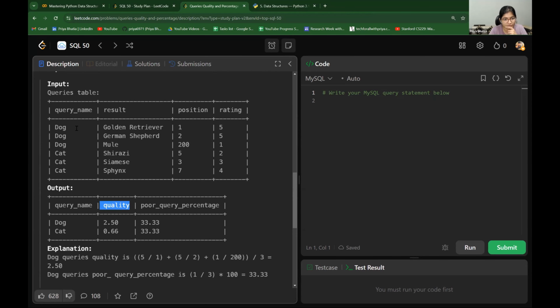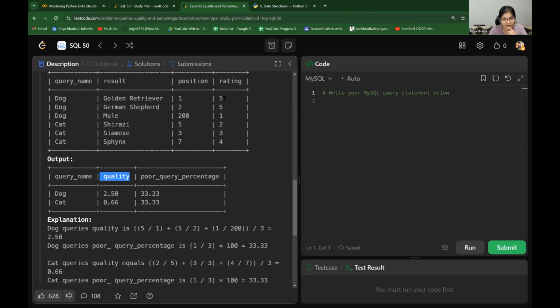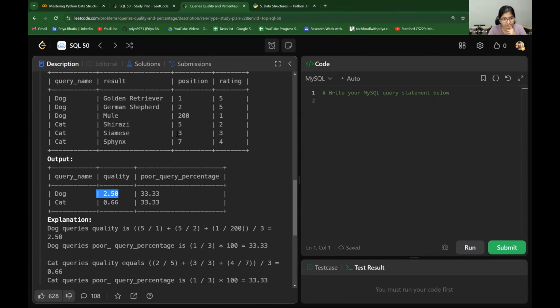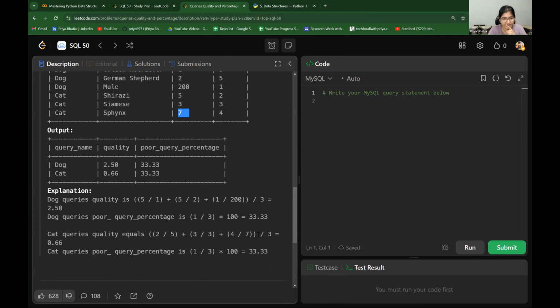So what are people doing in the dog part? 5/1, 5/2, 1/200, divide by 3. So we get the quality as 2.50. Similarly, rating is 2, position is 5. So 2/5, 3/3, 4/7, divide by 3. So we get the number as 0.66.